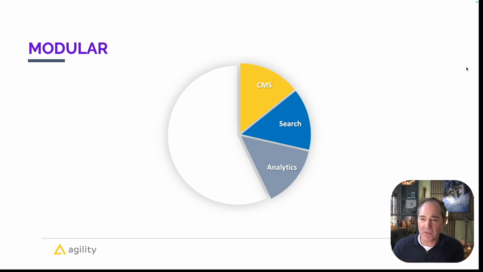It could be super basic, where you just start with CMS. Although I will say CMS does tend to be the center of most composable systems, but not always. Sometimes there's just a piece of commerce in there, and then folks will add on search or analytics onto that. So CMS tends to be the central component, but sometimes not.